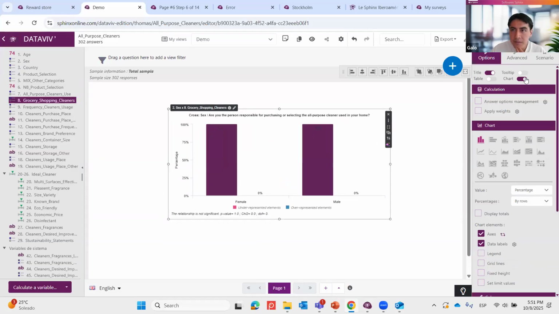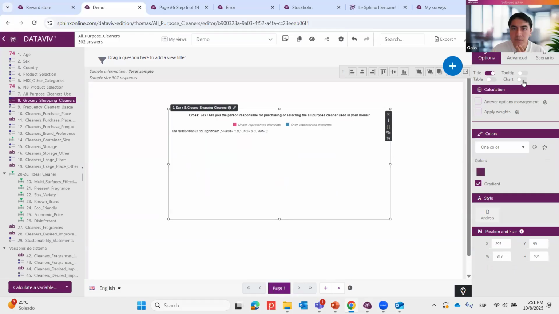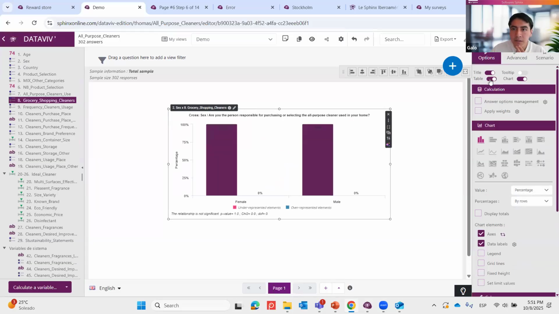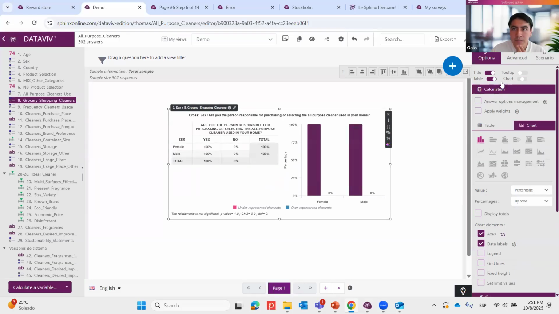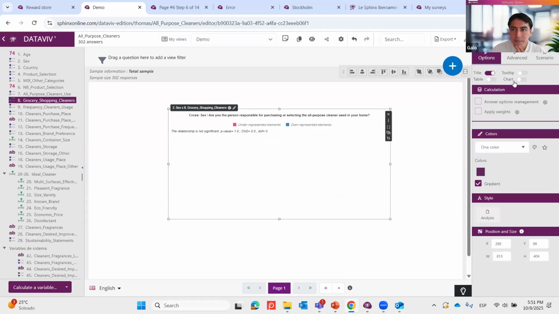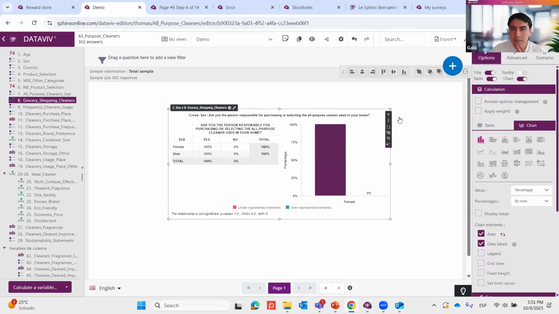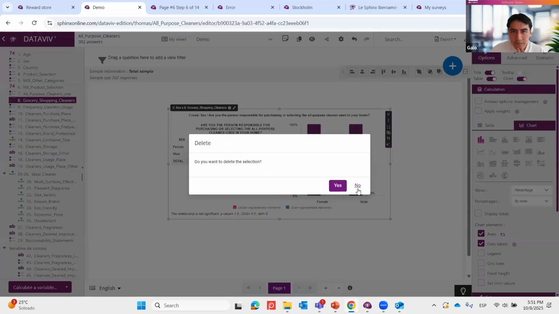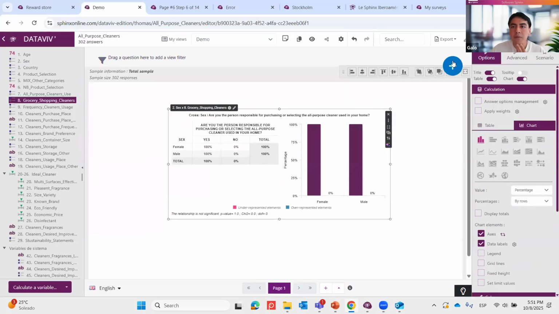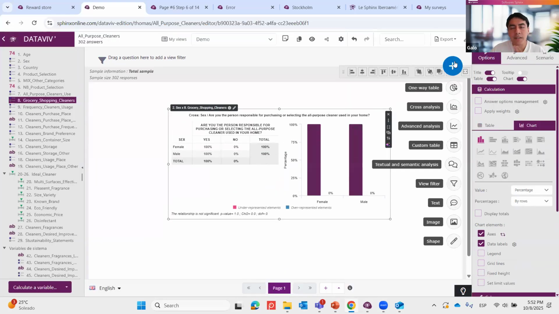As you can see in here, you also have the option to add a chart or a table, depending on what you would like to present. And that's it. This is a little bit of an example. And after that, let's explore a bit more in depth the analysis that we have here in this tool.